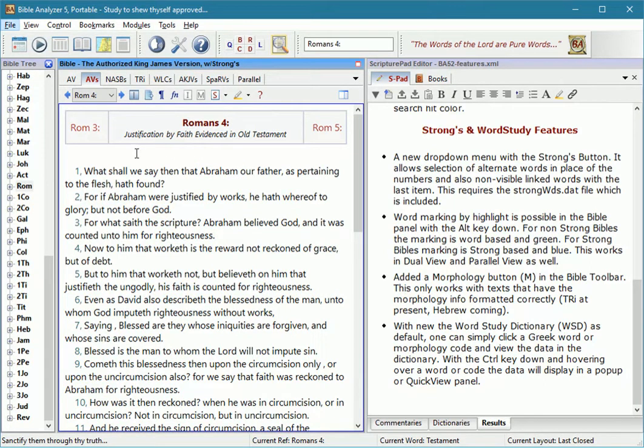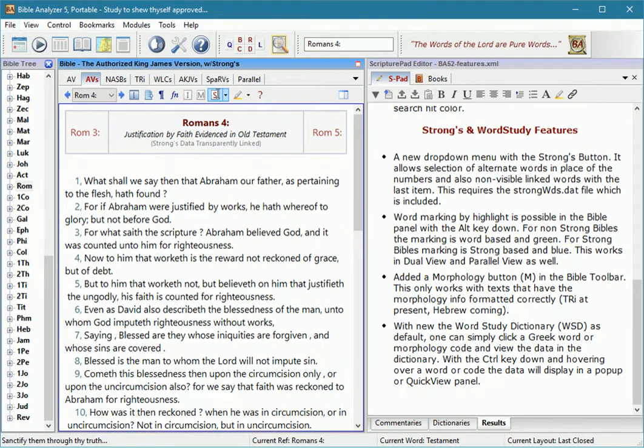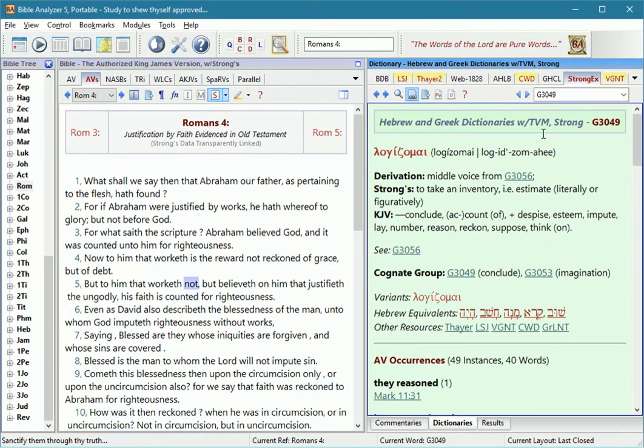But if you have a Strong's encoded Bible and you turn Strong's on, notice that when we hold the Alt key down and put the cursor over a word, we have a blue highlight. And this highlighting is based upon the Strong's tags underneath the word. For instance, let's take a look at 'counted' here. Notice this is using the same Hebrew or Greek word. I'll click it. This is word G3049, which I cannot pronounce, but when we put the cursor over it, you notice how it's translated in different ways.